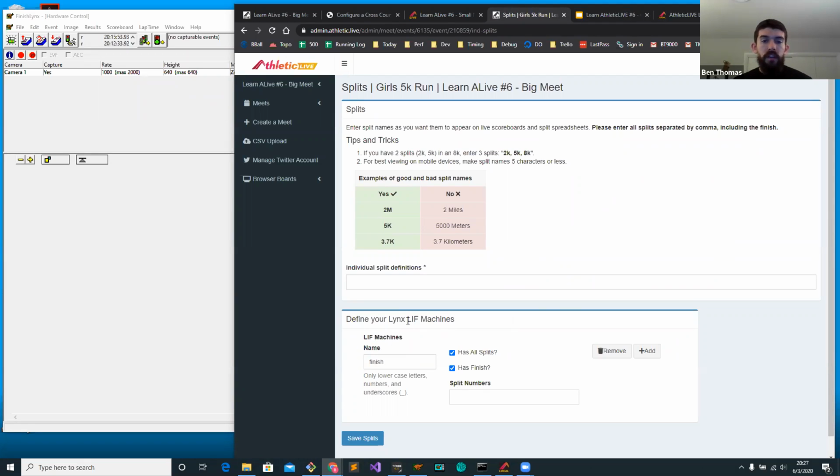So we're all set here for our lift machines, and this brings up another important point, is that you can define your split names for the live scoreboard. If you don't do this, it's fine, but the splits will just say split 1, split 2, split 3. So here, we'll do 1 mile, 2 mile, and finish. You want to keep these split names as short as possible for a better mobile experience, and then always add a finish at the end. Actually, we'll just do 5K. And we'll save that.